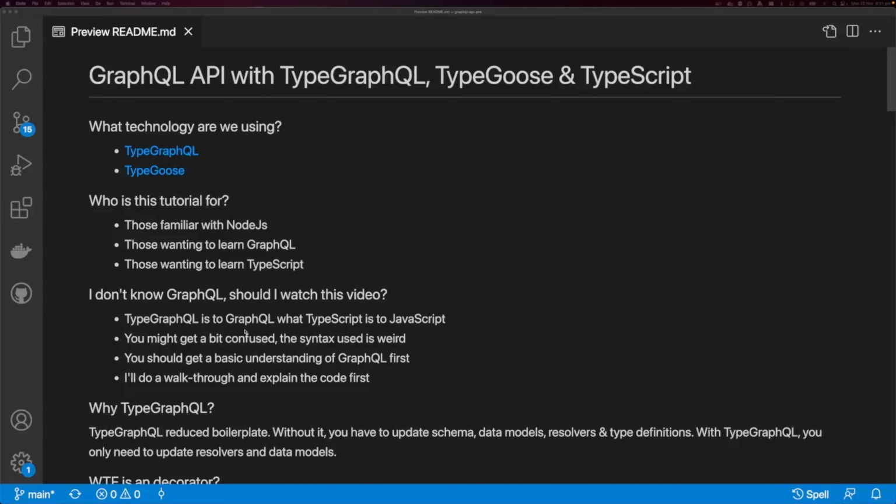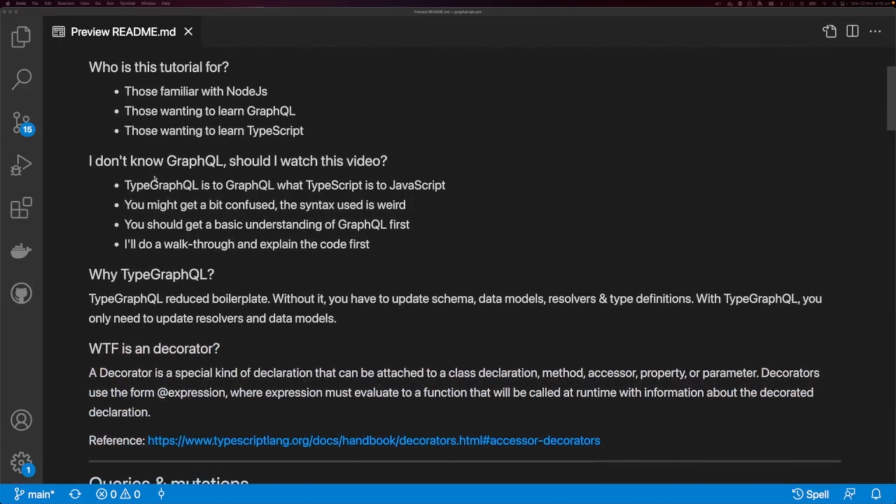In this tutorial, I'm going to show you the easiest way to make GraphQL APIs with TypeScript. So we're going to be using TypeGraphQL and we're going to be using Typegoose for our Mongoose models. So who is this tutorial for?